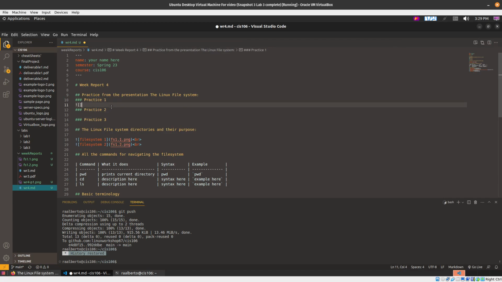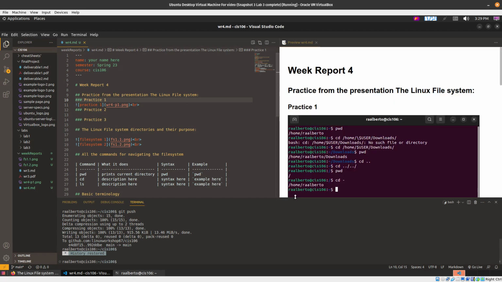So practice 1, and then here the name of the image, which is week report 4 practice 1 .png, as you can see by the name over here. Week report 4, oh, P1, that's the name. Make sure I named this correctly. Perfect. Now let's do a preview to make sure the image is there as it's supposed to be. And yes, as you can see, the image is right over there.